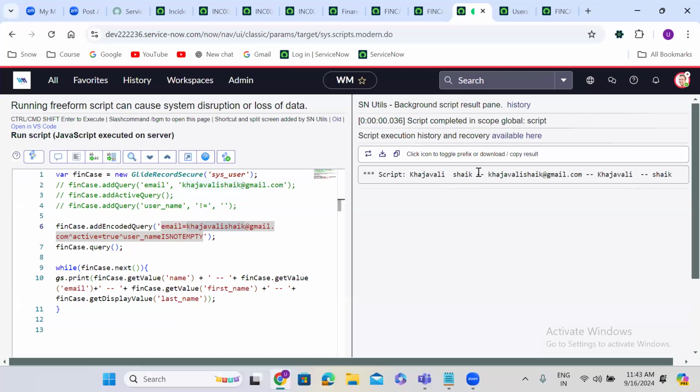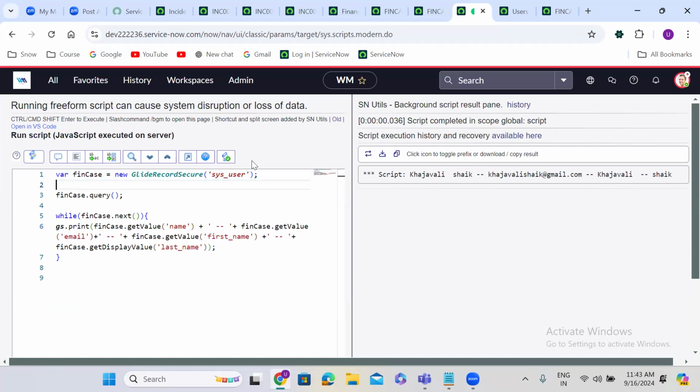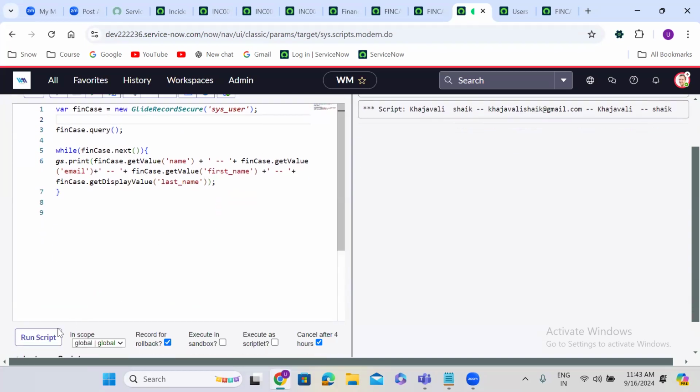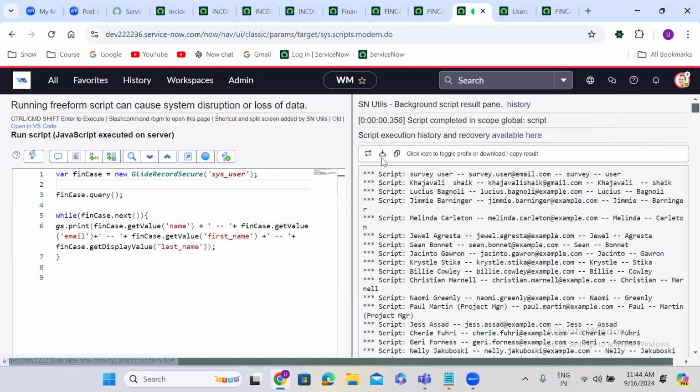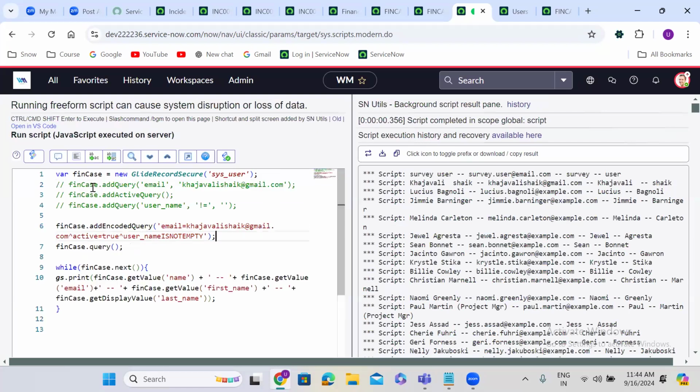That is how, if you don't keep the condition, it will read all the records. If you don't write these add query or add encoded query, it will read all the records in the user table. If you specify the condition here, it will fetch the records based on this condition.